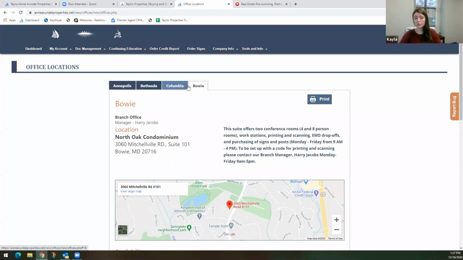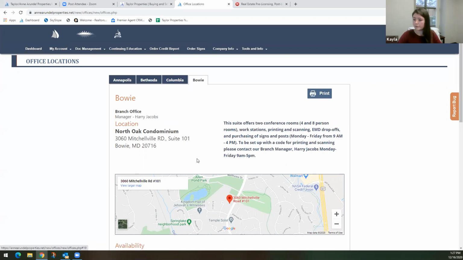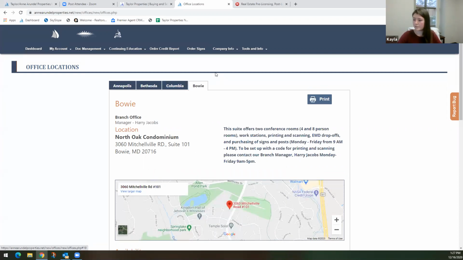When it comes to the office locations, there are only 2 offices that accept EMDs, and that's the Bowie location and Annapolis. So if you want to drop them off, those are 2 locations that we do accept EMDs, but all commission checks will be coming straight to the Annapolis office, because this is where our commissions people are able to work and get everything together. So there is that.